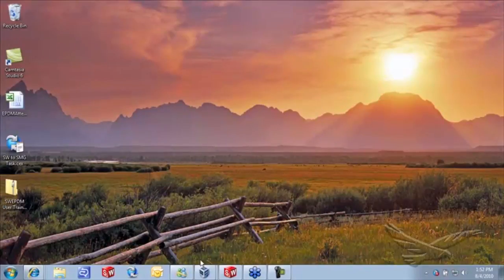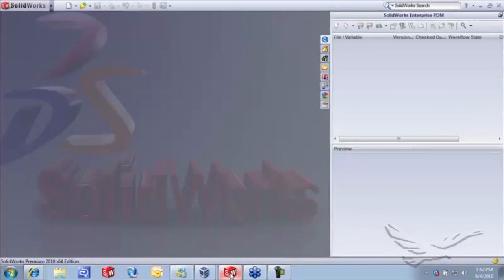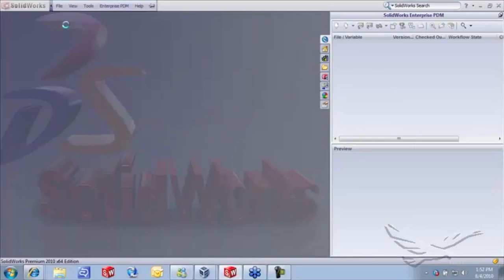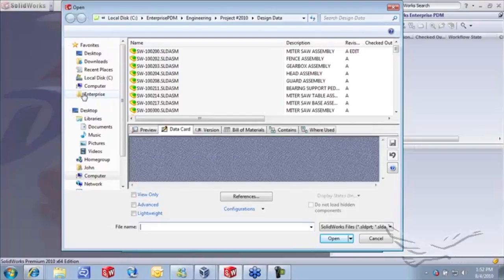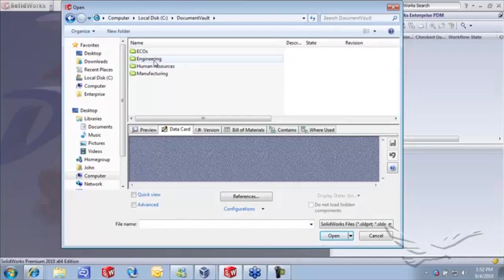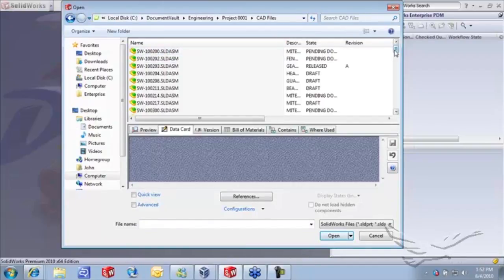So what we're going to do now is bring up SOLIDWORKS. And SOLIDWORKS is going to have a very special interface over in the right-hand side that's going to give us access to additional file information. So if we come in here and say File Open, again, through the File Open dialog box, I'm going to be able to browse into my vault. So we'll go into our little document vault here, and I think we'll go into the first project. And I'm going to come down here and I'm going to open a drawing.